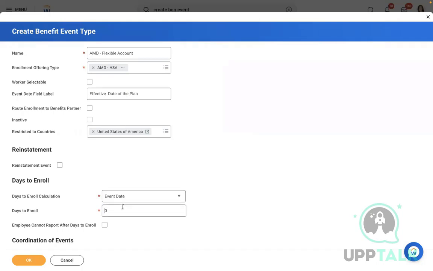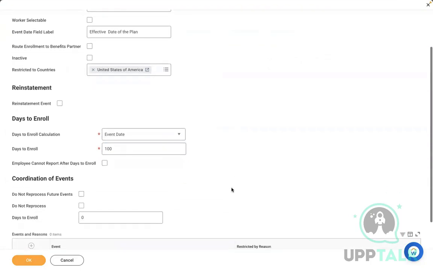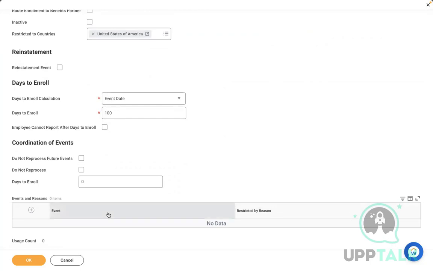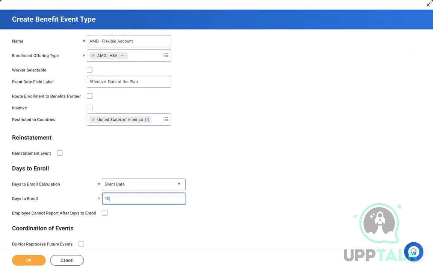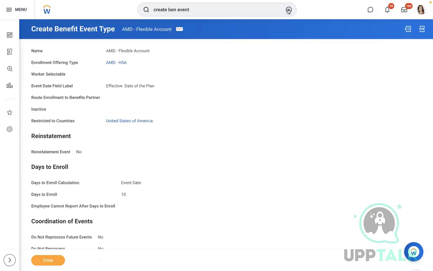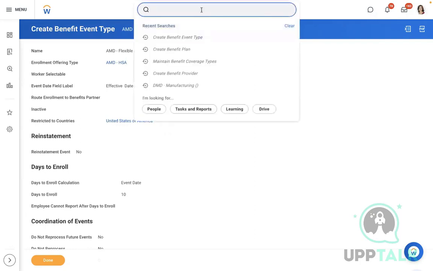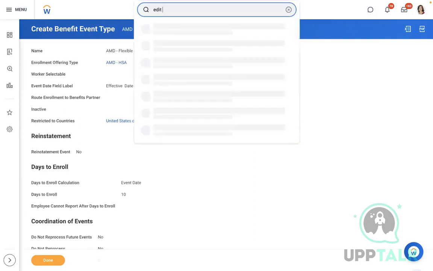Even details. So there are a few more, ma'am. This we have to discuss. This we will discuss during the business process class. This we will discuss during our passive event. Sure. Okay, days 10, not 100. So what is the next step? Enrollment event rule. Yeah, very good. Edit. Enrollment event rule.